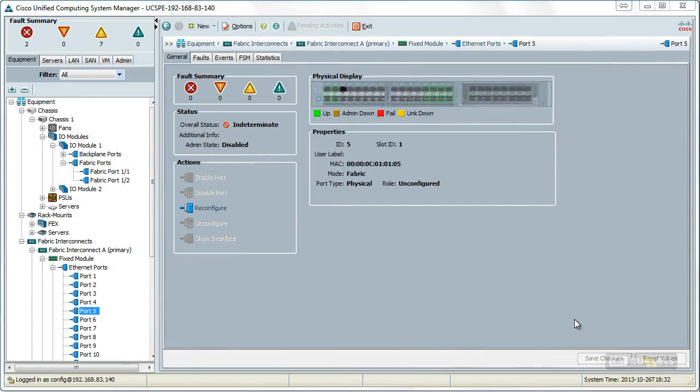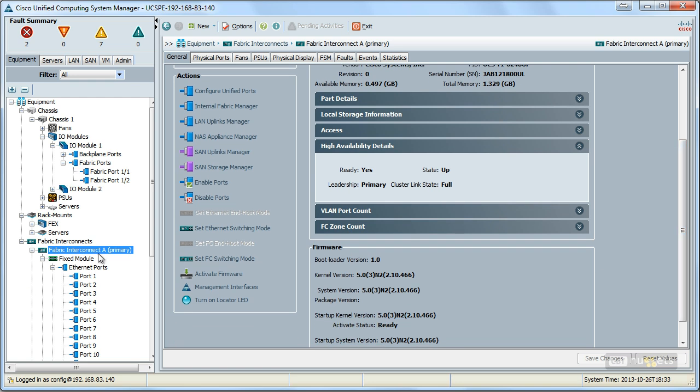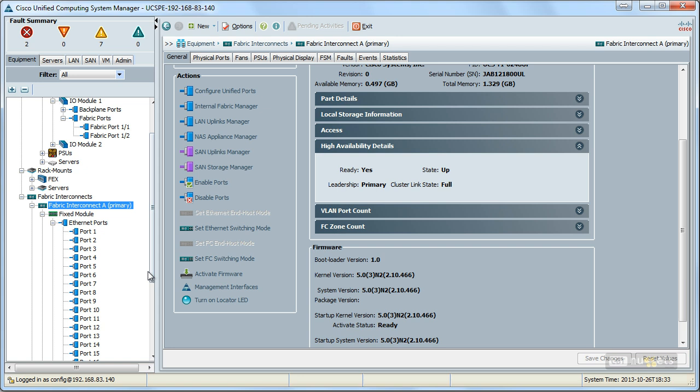So your first order of business when connecting a Fibre Channel over Ethernet storage device would be to go to your fabric interconnect and get it out of the default NPV mode. Remember how to do that? Select the fabric interconnect and go to set Fibre Channel switching mode. Yeah, you'd put it into that mode so that you could then go and connect your storage device.